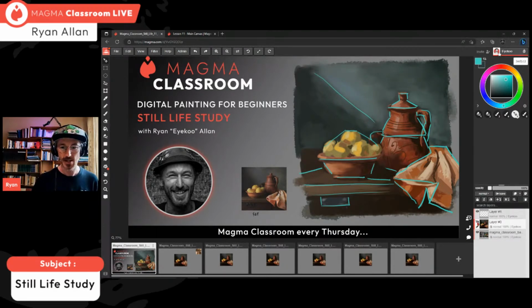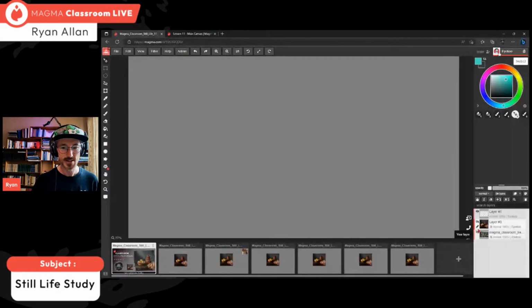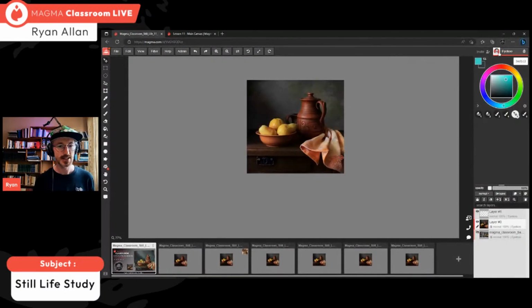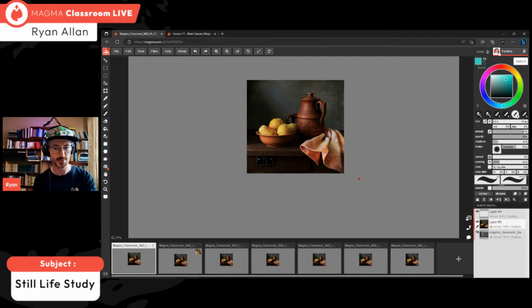So yeah, let's hide this. Let's show our reference for today. So we got this nice clay vessel pot thing, jug. There's a mug hidden in the darkness behind it. And got to have some fruit in there, and then some fabric folds where you can apply a bit of what we covered last time. Let's get my brush active here.